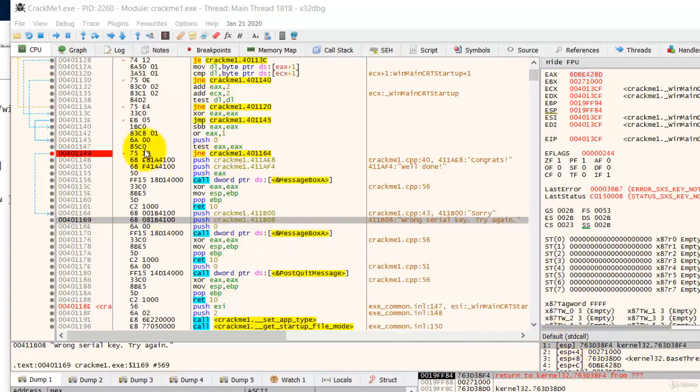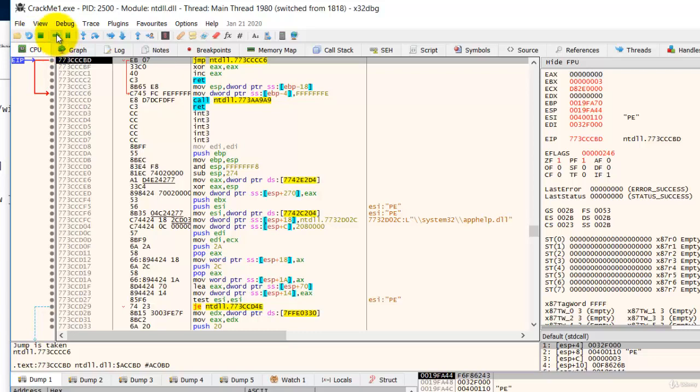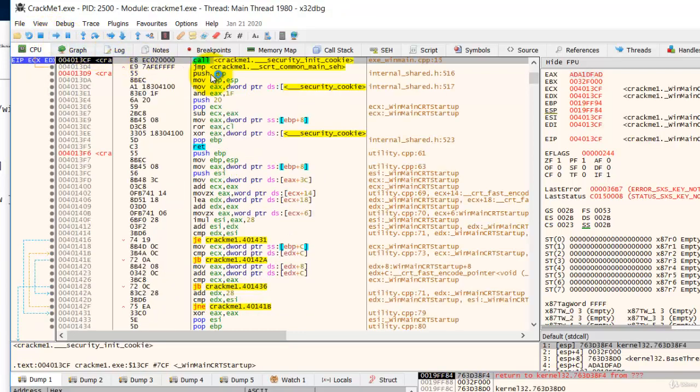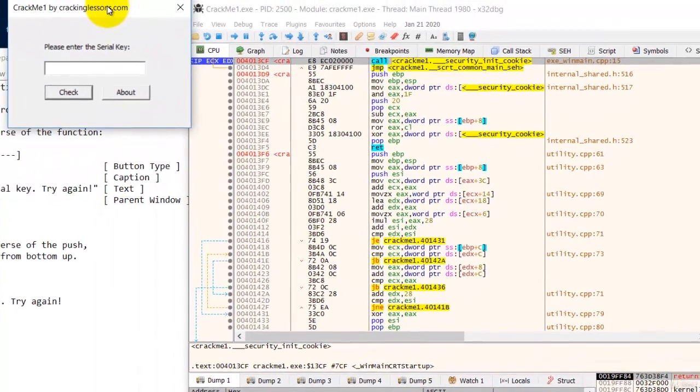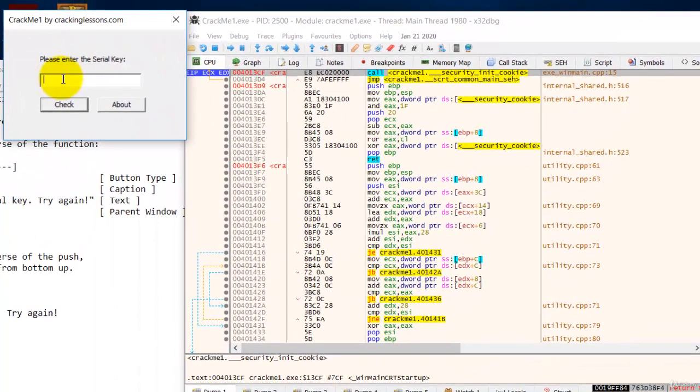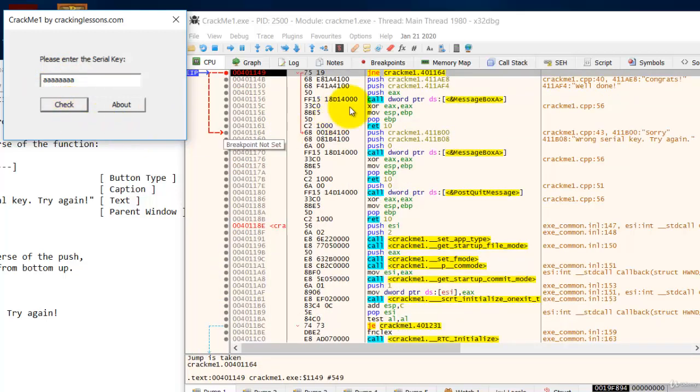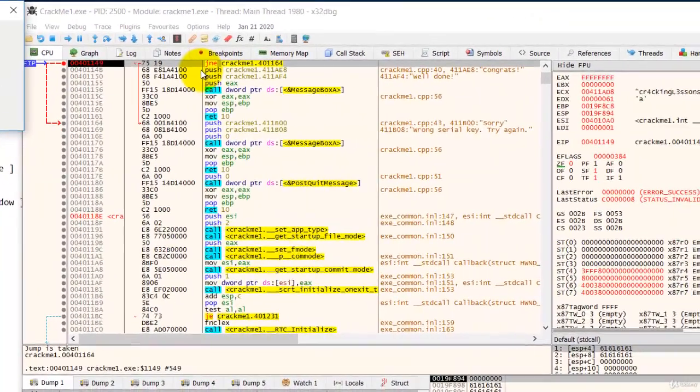So you have already put a breakpoint at a jump here. Now we're going to restart the program. Click Run, and we are now at the entry point. Click Run again, and the dialog is showing. Key in any wrong serial. Click on button check, and now it has paused at the breakpoint.